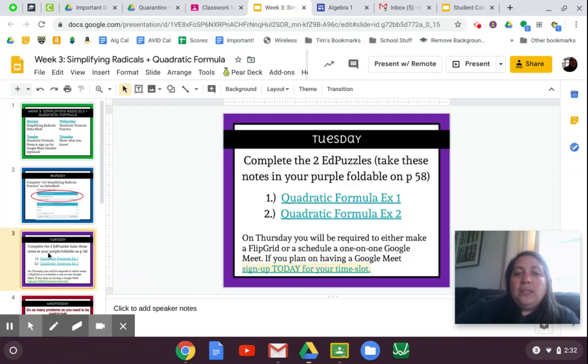On Tuesday, you need to do these 2 ed puzzles. You're going to be taking your notes on that big, huge foldable on page 58. It is purple. If you don't have it, just write it on scrap paper. Also, just a preview that on Thursday, you're going to be required to either make a Flipgrid or schedule a one-on-one Google Meet to talk to your teacher about quadratic formula.